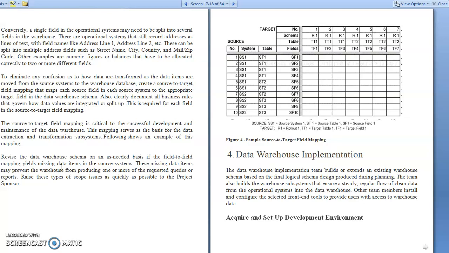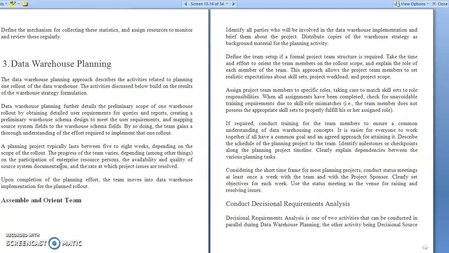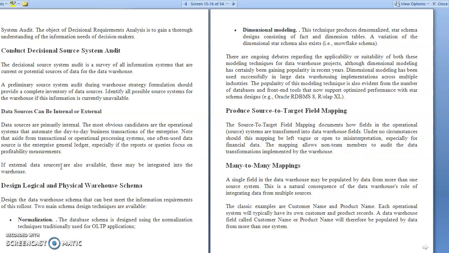Now this all is about this step, that is data warehouse planning. So in this data warehouse planning, first we planned the system within 3 to 5 weeks. Now assemble and orient the team with the training, with the project assignment. Now the decisional requirement analysis is done and the decisional source system is audited. Data sources are decided whether internal or external, and logical and physical warehouse schemas with the help of normalization and dimensional modeling are performed. Source to target mapping is done.